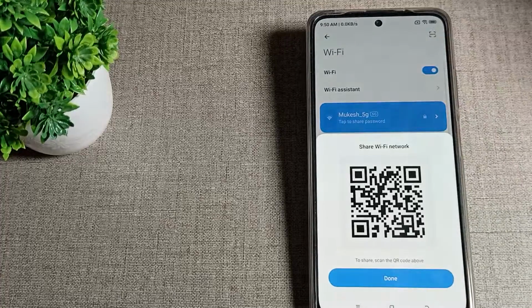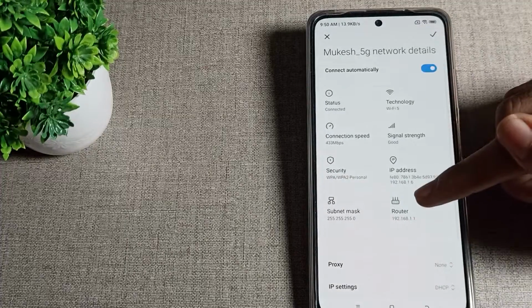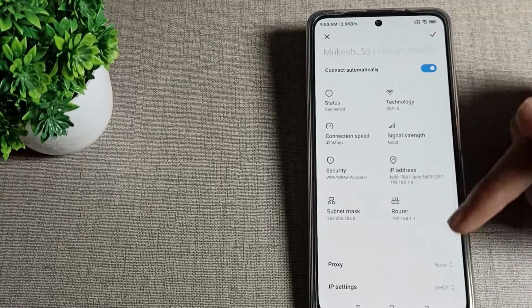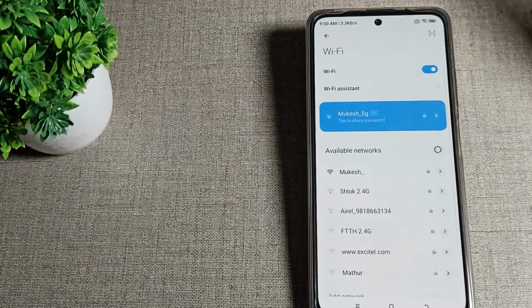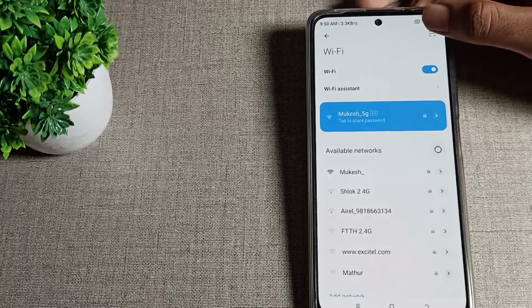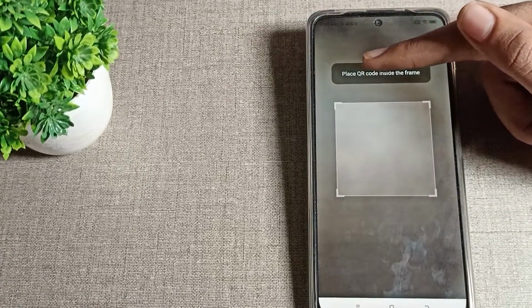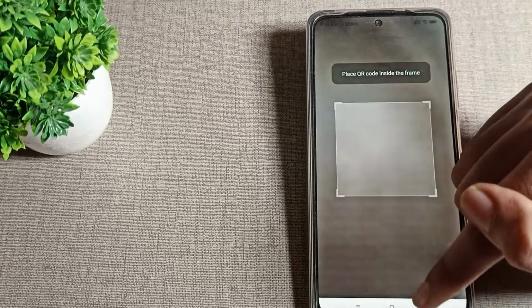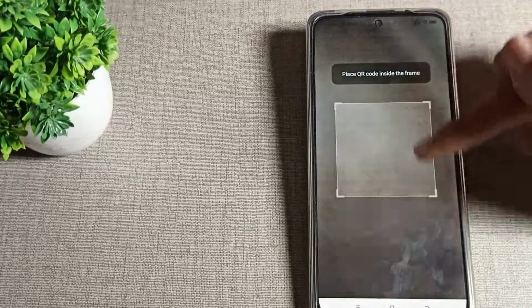And friends, if you want to share this Wi-Fi network, you can share from here. Which network you have connected, you can check from here in the Wi-Fi setting. Like that, you can use it. And one more thing, you can see the scan option, tap here. You can connect Wi-Fi with a QR code. You can see "place QR code inside the frame", so you can connect your Wi-Fi network by scanning in the Poco phone.